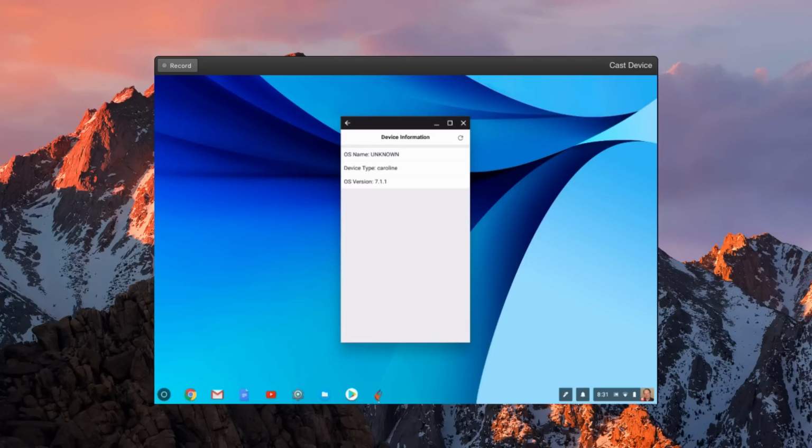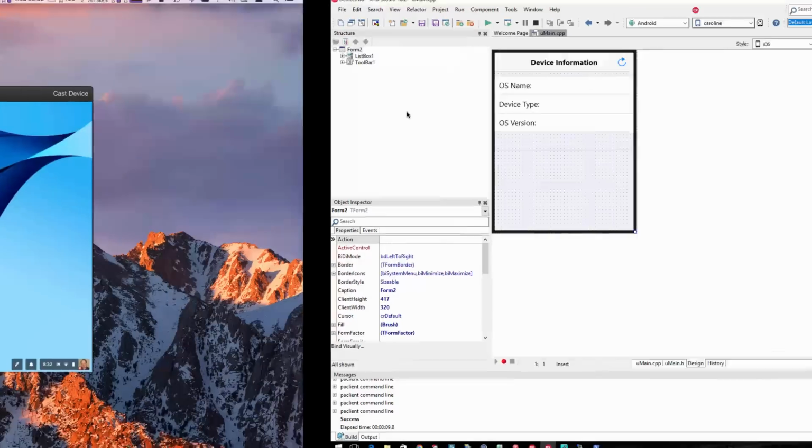OS name unknown, which is interesting. Device type Caroline. OS version 7.1.1. That's Nougat, Android Nougat. So it's running on Android Nougat. I'm not sure exactly how this works. It must be that Android runs on Linux, and Chrome OS is Linux with the Chrome browser on it. So I'm guessing the Chrome browser and Android are running side by side, which is really cool. But there we go. C++ works as well on Chrome OS.